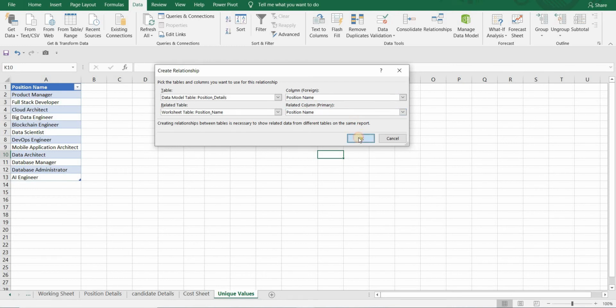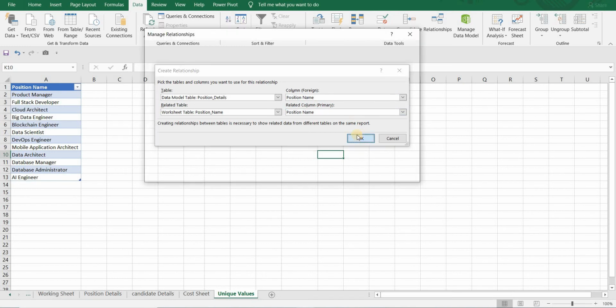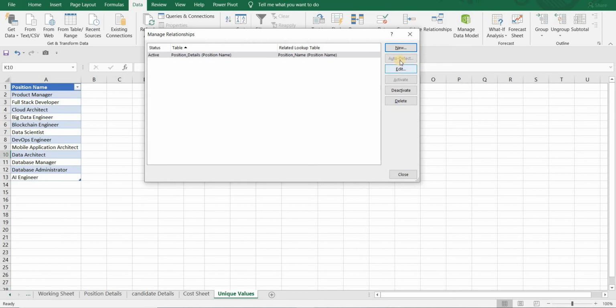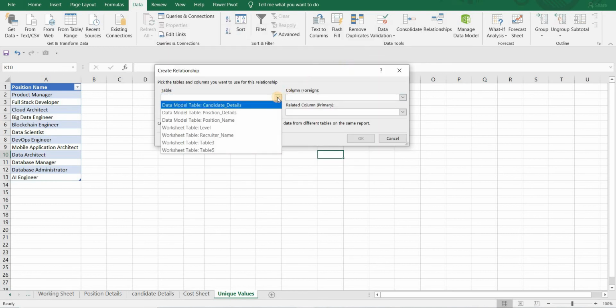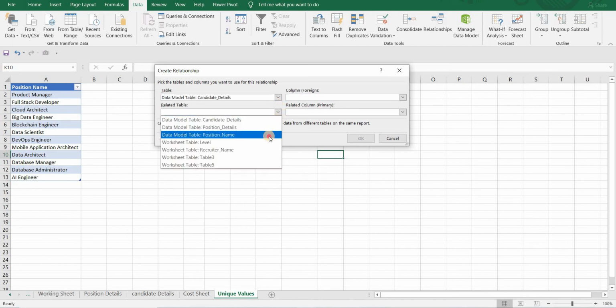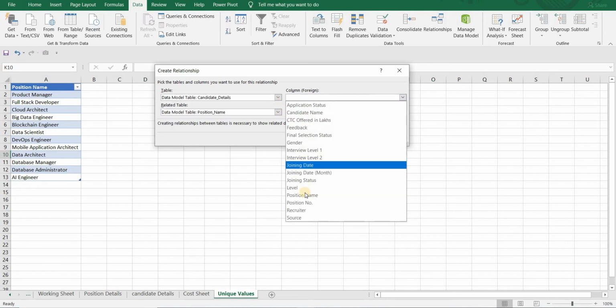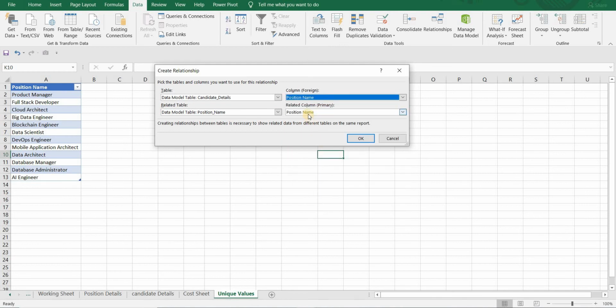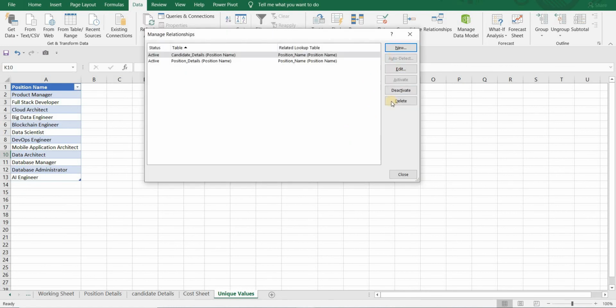Click on OK. Similarly, for candidate details table, we will repeat the same process. Make new connection, select table candidate details, column position name, related table is position name, column position name. We will repeat this process for level as well. However, first let's have a look at our data model.